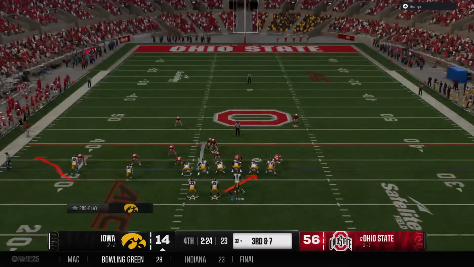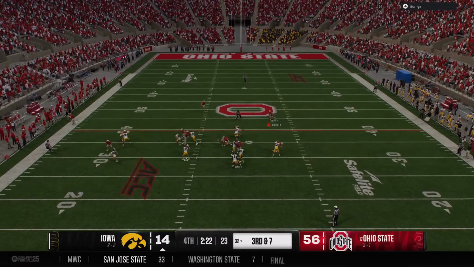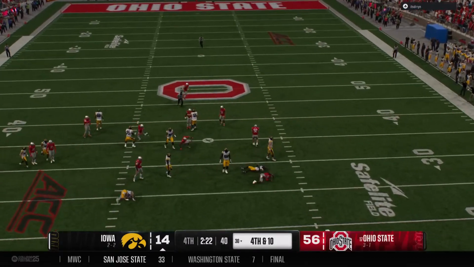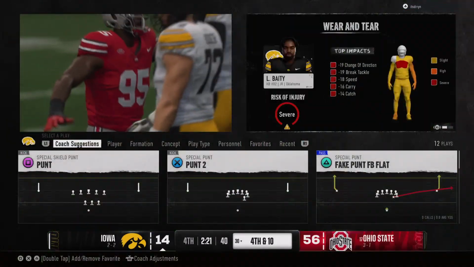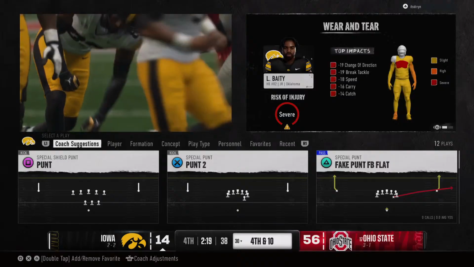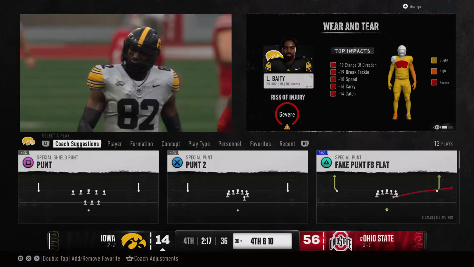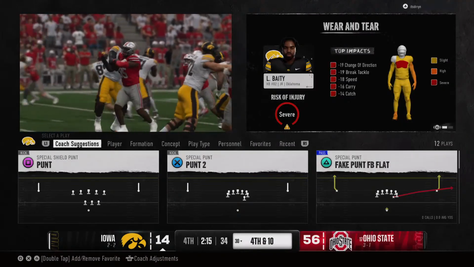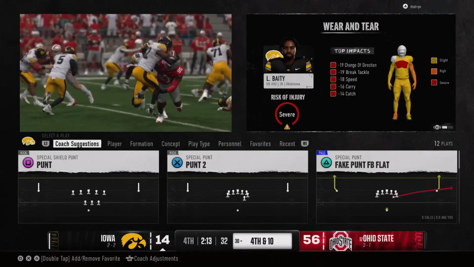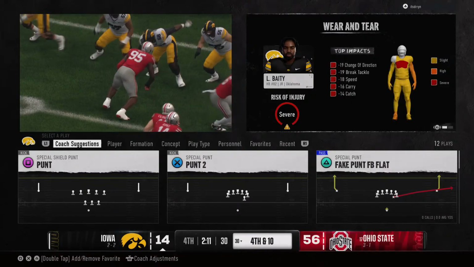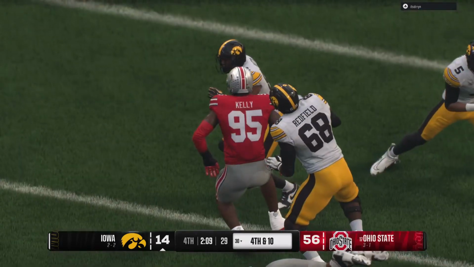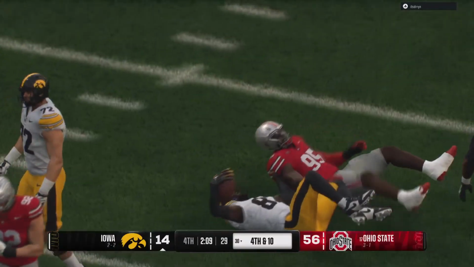Now a 3rd and 7 to keep the drive alive. They'll give it to the back. He's dropped behind the line of scrimmage. That'll be a loss of 3. They just haven't been able to get much going in this game. The defense has definitely had their number, and here they are late. You're asking yourself, why are they still running the football, trailing this much late in the game? But that's basically a microcosm of how this game has gone.